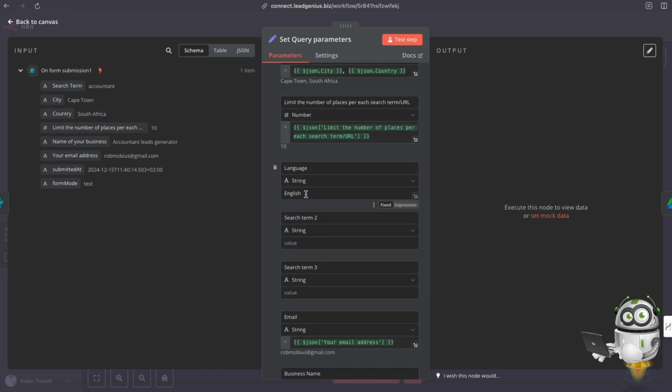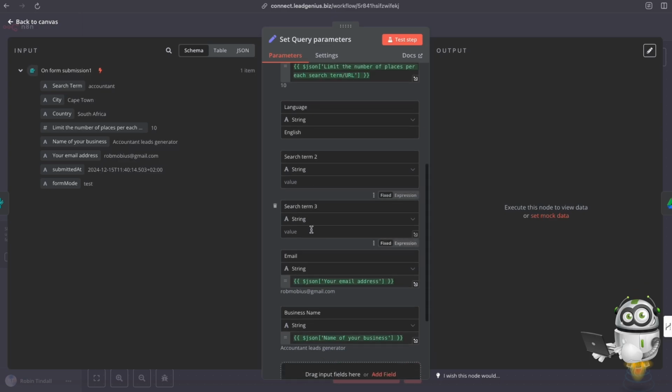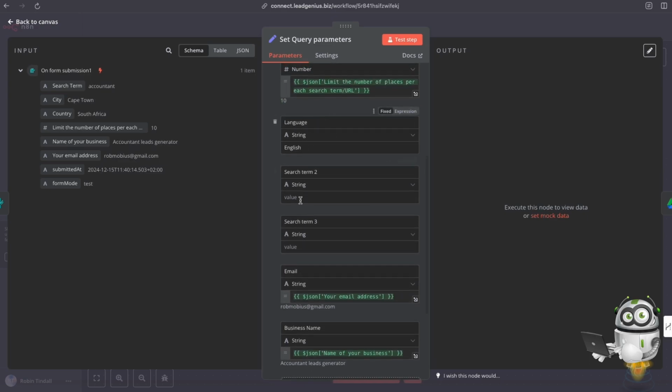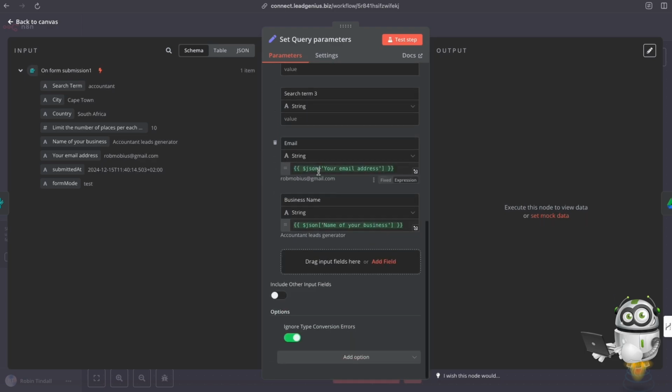Setting the static language is English. If you want to have an English variable, include that in your form. And the search terms, this can handle multiple search terms. I've made provision for that, but I haven't actually mapped anything in because I'm using this with one search term at a time. And then ultimately the email and the business name as well.